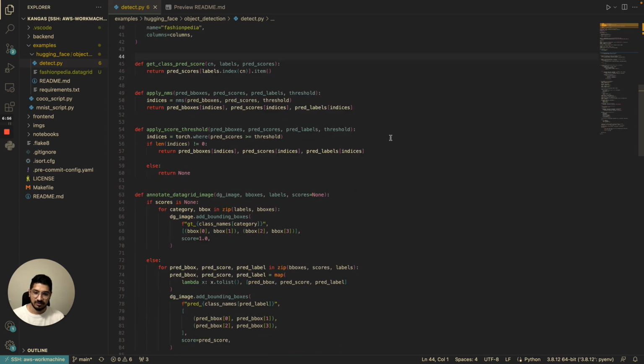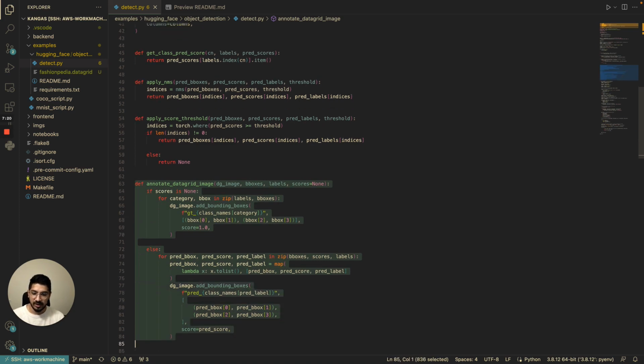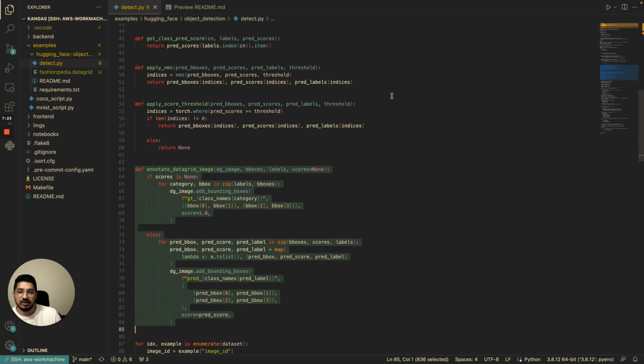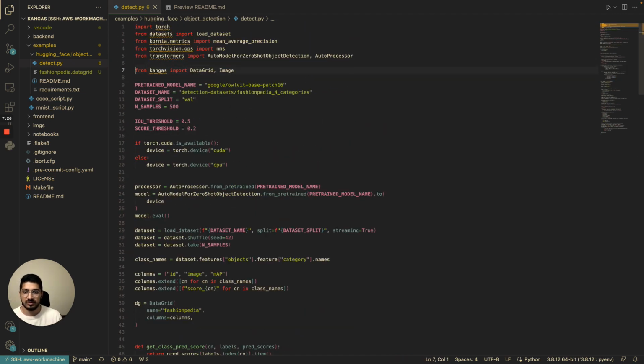The next section is just a bunch of helper functions. These functions will help me do things like fetch the predicted score for a class label, apply non-max suppression onto some predictions, apply my score filtering threshold, and then another one for annotating the data grid image. So why do I have this function to annotate a data grid image? The data grid image, we've imported it up here. This image object will take in the PIL image that we get from our dataset as an input, and it contains a number of useful methods that we can use to annotate our image.